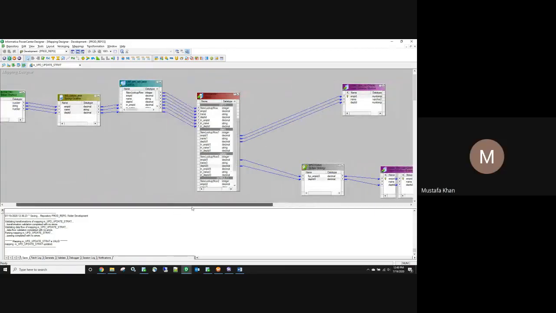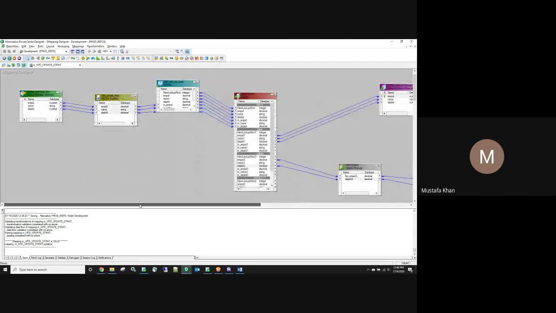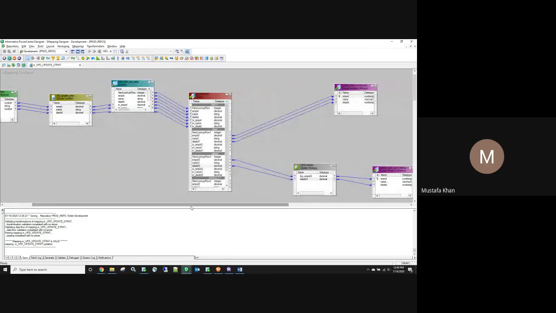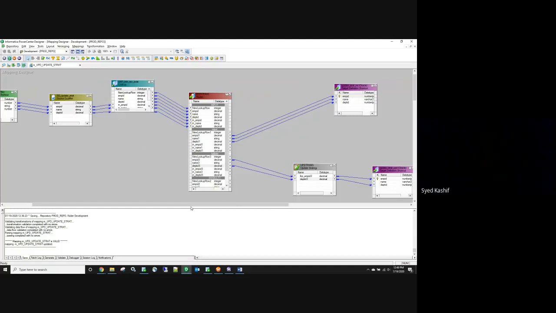Okay. One thing: if you only want the insert, then we keep the lookup static, and we only do the dynamic when we want insert and update, right? No, that is not right.